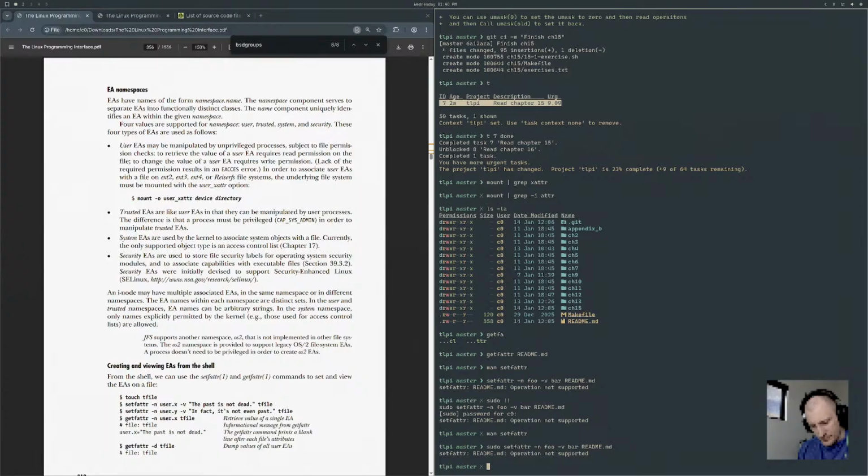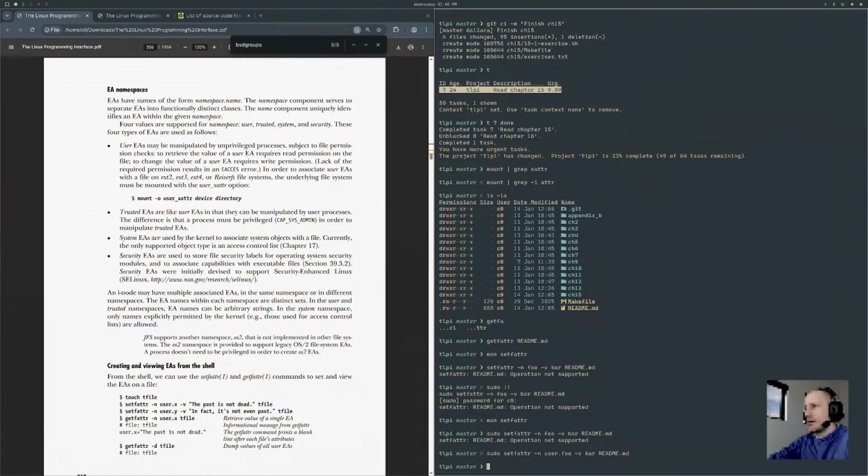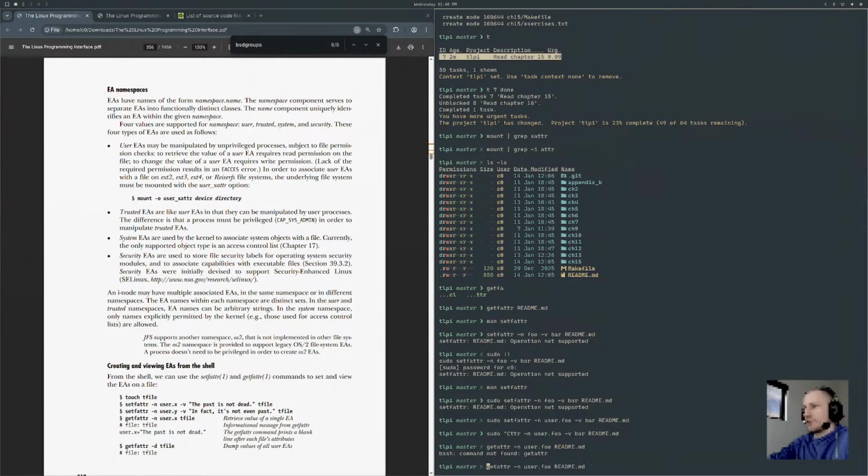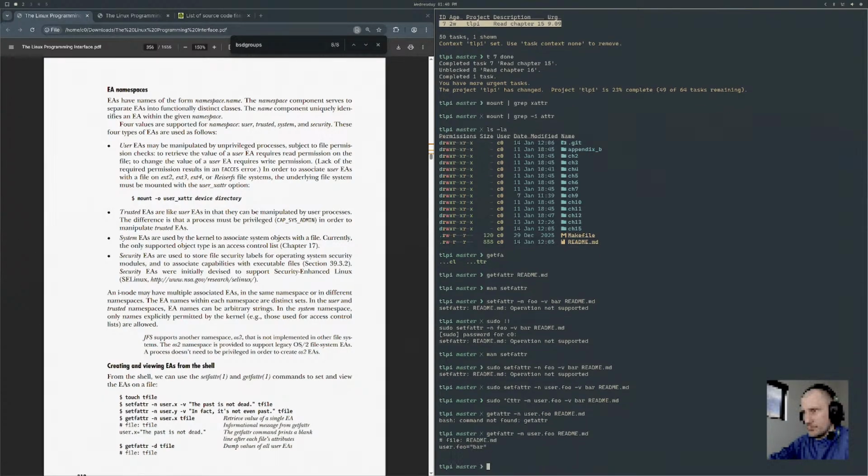Well, let's continue reading. So we touch a file, we setfattr user.x. Let's try that. user.foo. Hey! And then it's lsattr or getfattr. user.foo README. getfattr, sorry. Yep. And then if I do, I'm just going to set fattr dash x.